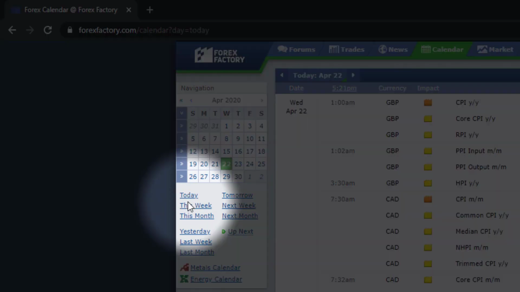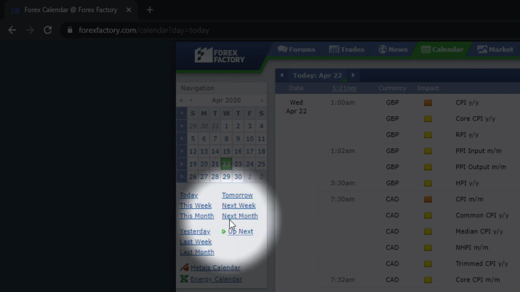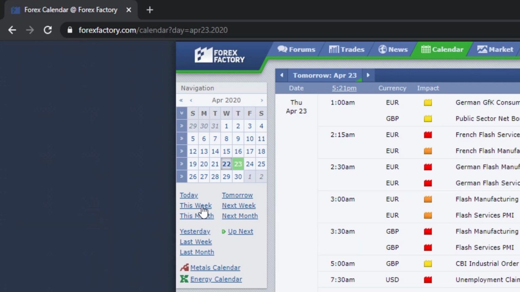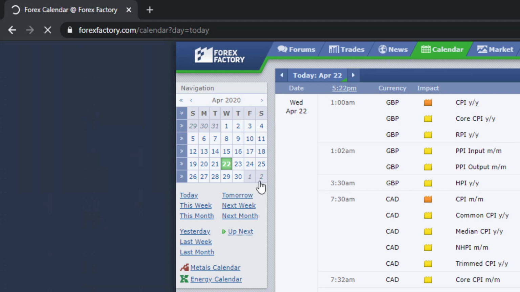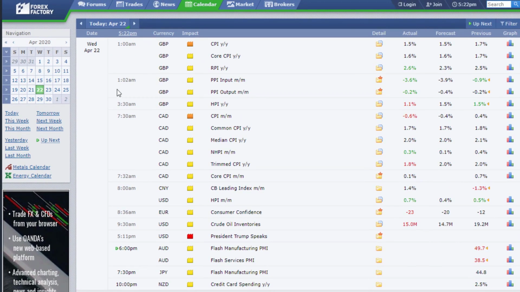Something that you can use as well are these buttons here below, where you can go to tomorrow's event, this week, next week, this month, or next month, and you'll see that you will be able to check all the major economic news or releases that are coming up. Something that I want to mention as well is that whenever you click a day here or you change the date, you'll get this information from the main panel refreshed, right? So that's important to understand as well. And that's how the navigation works.